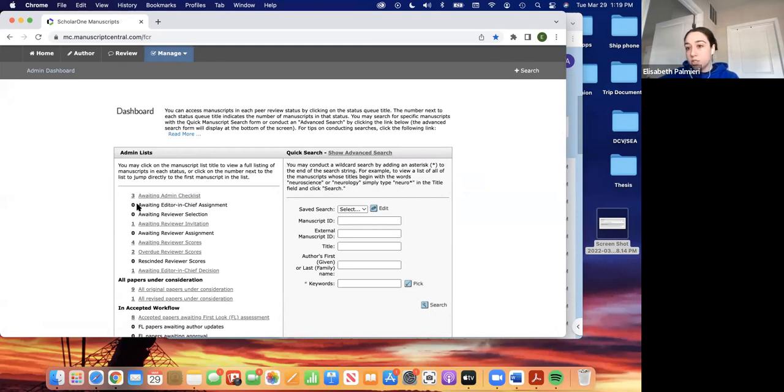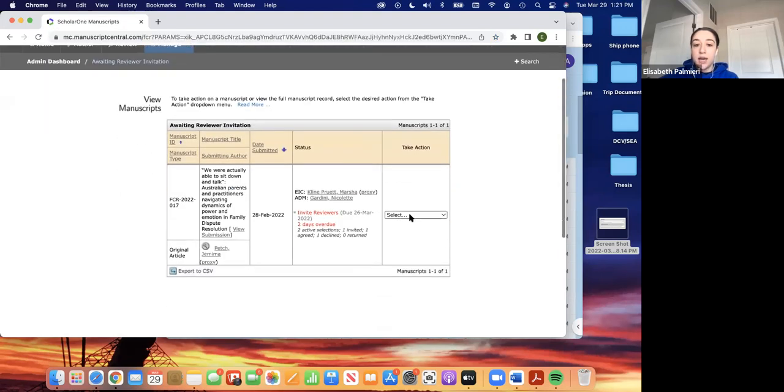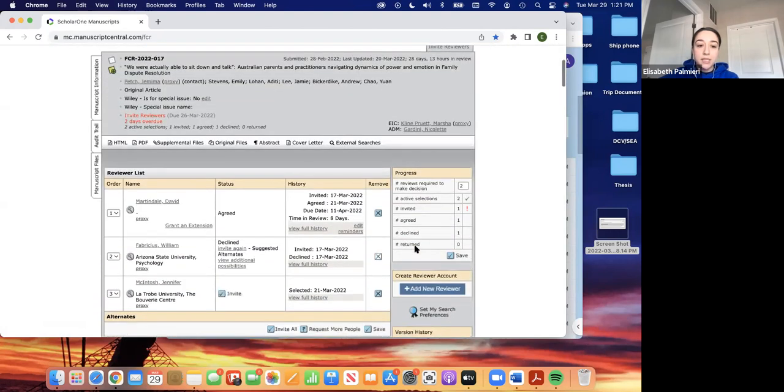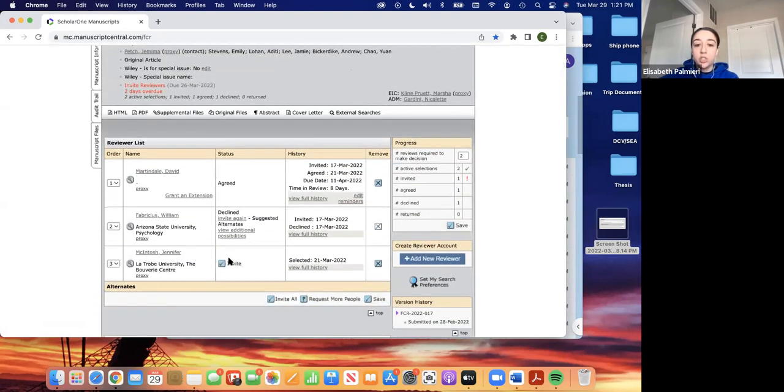Once you do the checklist, it goes here, awaiting editor-in-chief assignment. And that's when you click off Barbara and Marcia, and then it goes to awaiting reviewer selection. You don't have to do anything until they pick the reviewers. Once they pick the reviewers, it's going to look like this. This is one that we keep getting people for. I'll show you. I had this waiting for you. So Marcia has picked this person to review. All you have to do is press invite right there.